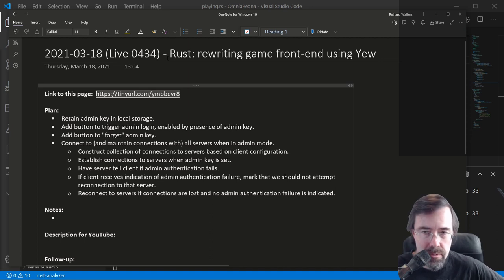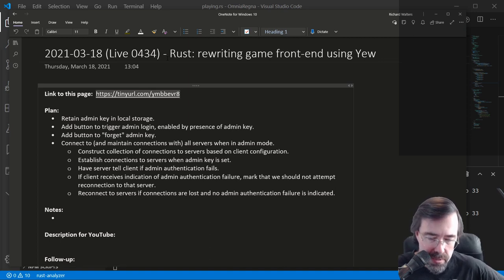I've been working on this for a while. I'm working on a game, and I recently decided I'm going to rewrite it in Rust. I'm working on the front end of the game right now. There's not much there yet, so we're still working on the different login systems.